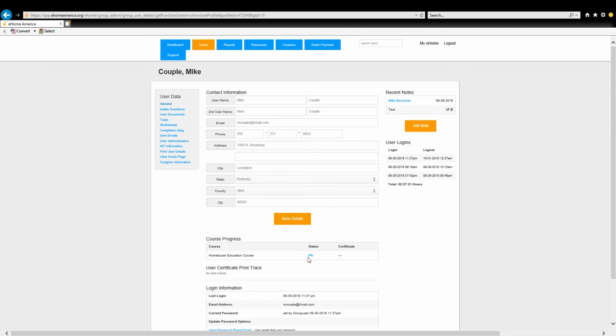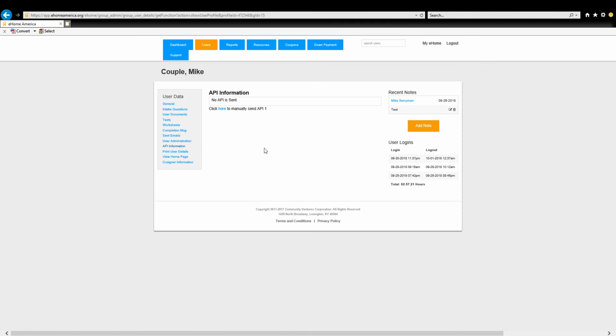Now, in this example of this customer, they have not finished the course, so I'm not going to do push 3. But if I go down on the user view on the left, I see that there is an option here called API information, and I can open that. Now, for most of your customers who registered after your mPact Pro account was active, this information is already filled out. All that information is done automatically for all of those customers.